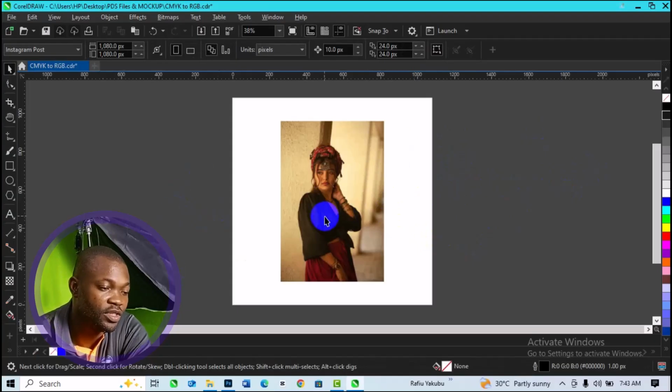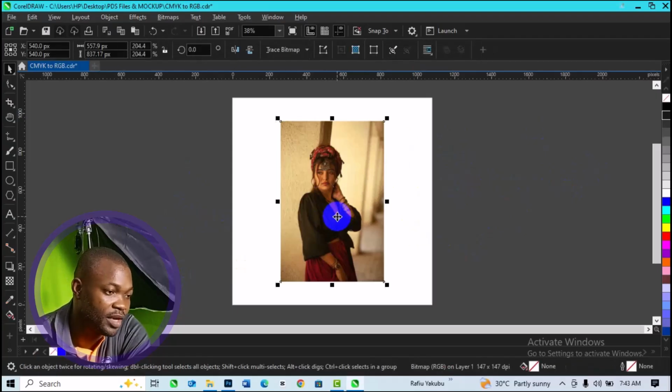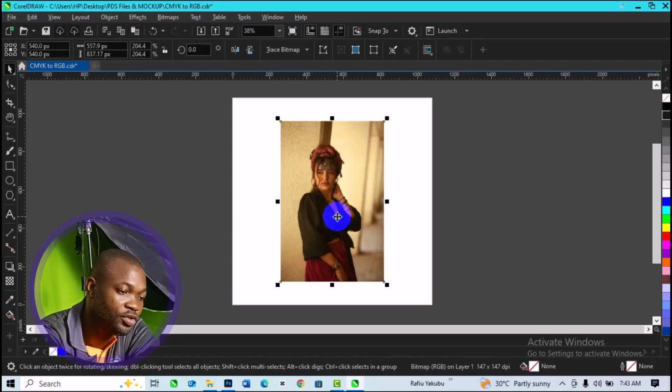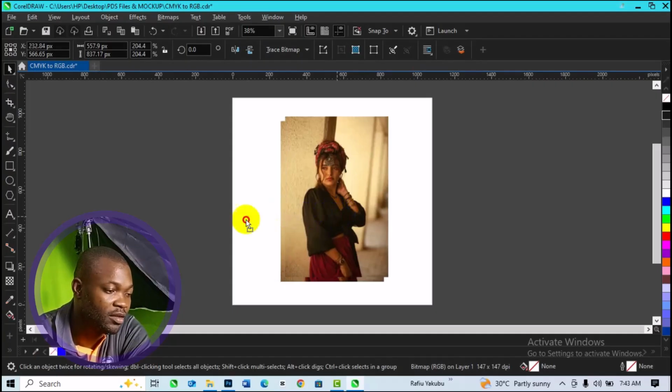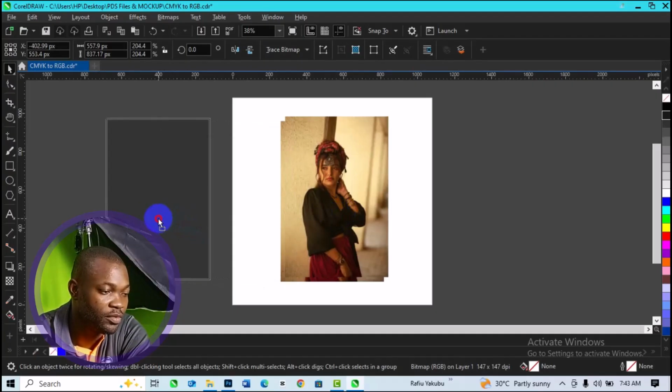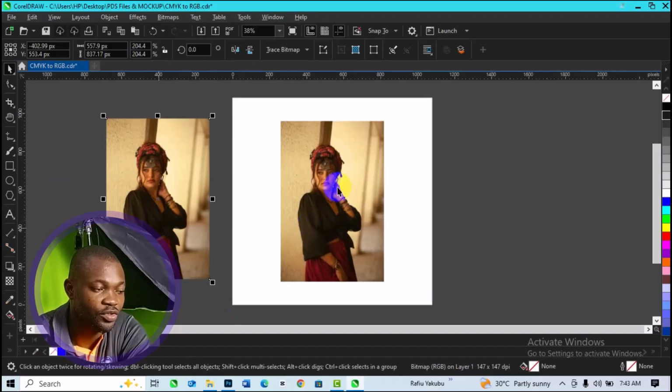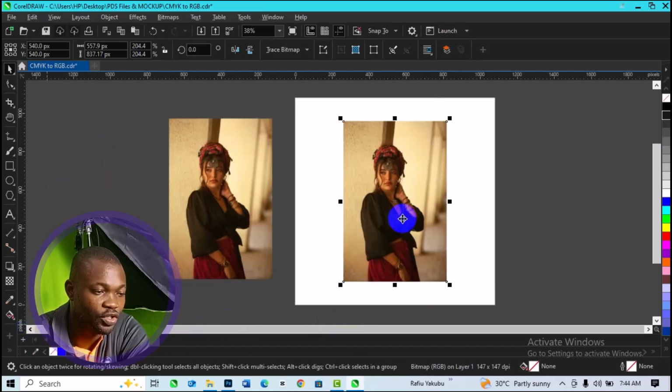Very first thing you want to do, this particular image right here, is exactly what I'm going to use as an example. So I'm going to press Ctrl D to make a duplicate of this image and slide it to the side right here. Next thing I'm going to do is to go ahead and select this particular one right here, and this is exactly the one I'm going to use to turn into black and white.